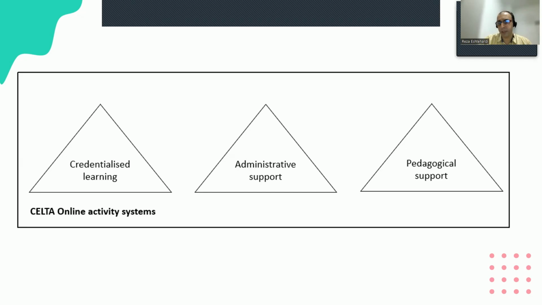In this presentation, I'm not going to talk about all of them because it's going to take time. I'm just going to focus on the first activity system, credentialized learning, which is all about the candidates in the course.